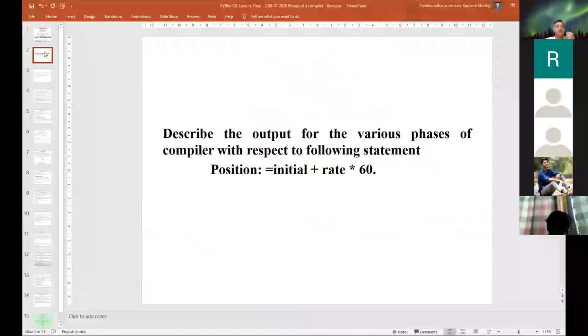First question, the first important question from the first unit is: describe the output of the various phases of compiler with respect to the following statement. The first question is describe output for the various phases of compiler with respect to the following statement.